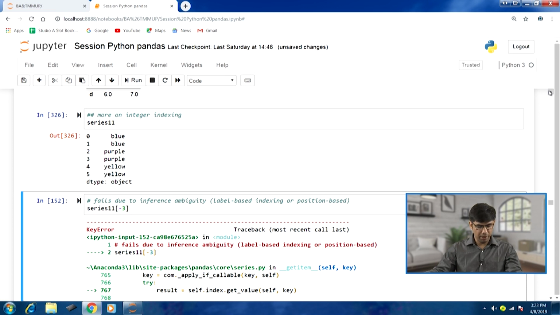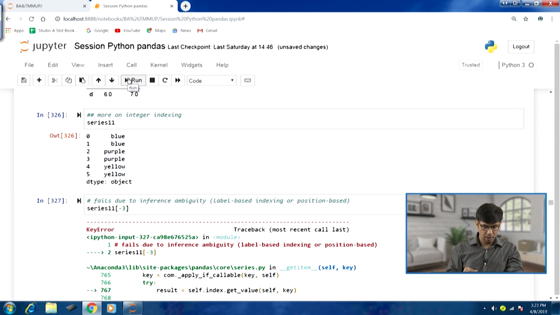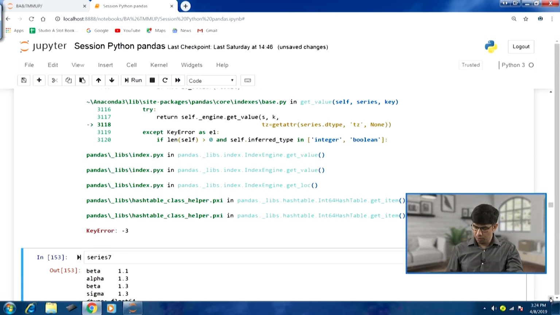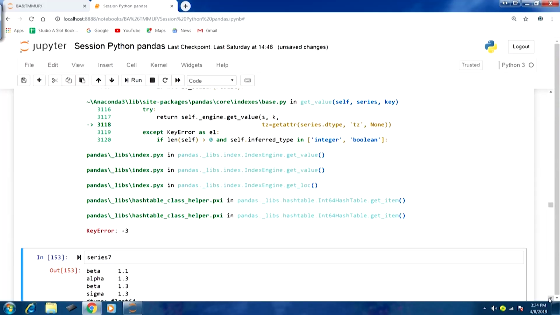It cannot determine how this minus 3 is to be performed, because if you look at the row index that we have in series 11, it starts with a 0 index. So we have a row index value as 3 also, and now if we start from the end side, that means the 5 side, then the value will come out to be different. Therefore that ambiguity is created. So if I run series 11 minus 3, we will run into an error. Any kind of code example where inference ambiguity is created for the interpreter will run into an error.